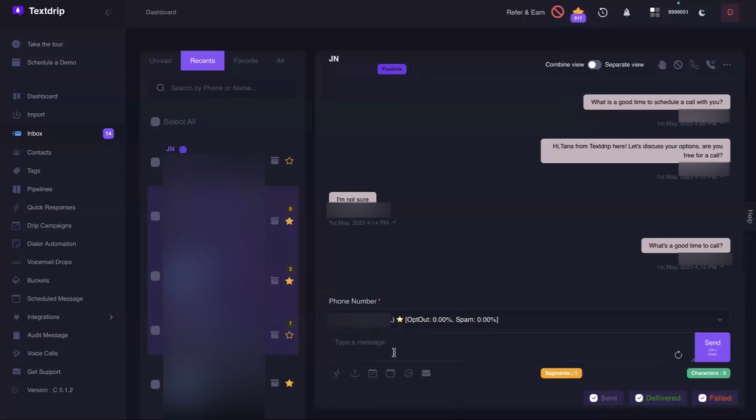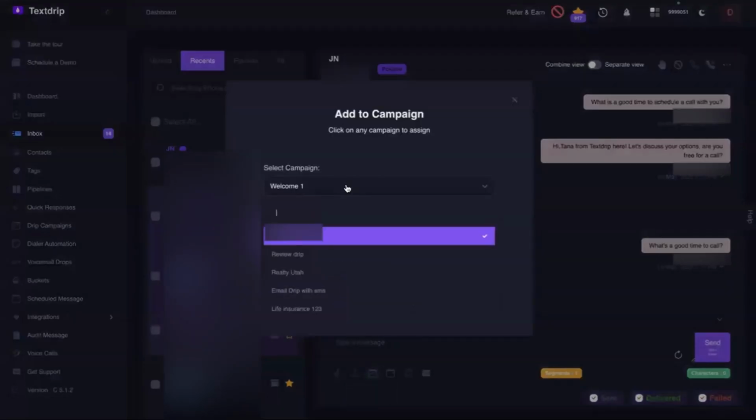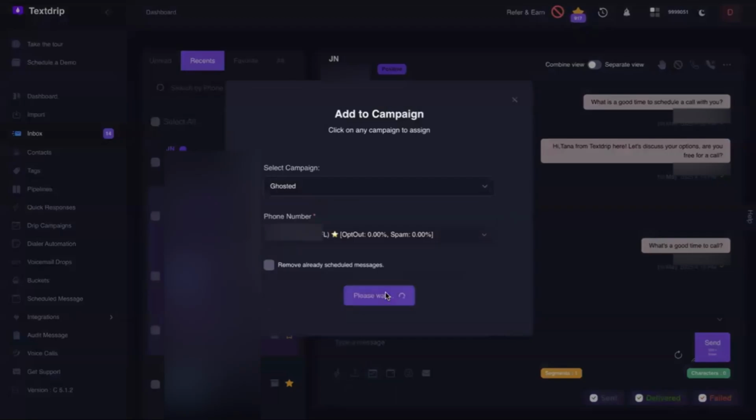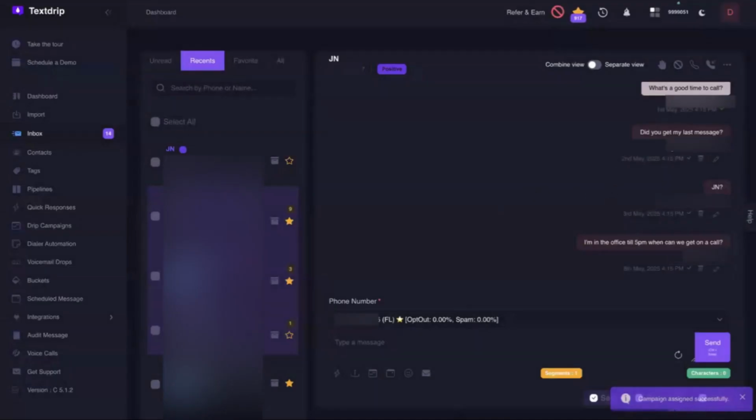So to do that, I'm going to go down here to where it says add to campaign. And from here, I'm going to search for my ghosted campaign. I'm going to click on add to campaign. And now, as you can see, a series of messages are going to actually go out.